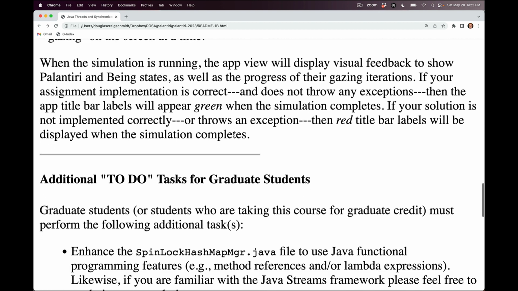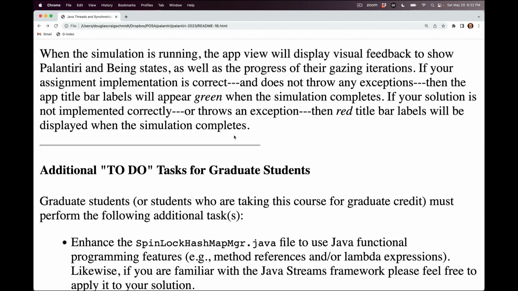When the simulation is running, the app view will display visual feedback to show palantiri and being states, as well as the progress of their gazing iterations. If your assignment implementation is correct and doesn't throw any exceptions, then the app title bar labels will appear green when the simulation completes. However, if your solution is not implemented correctly or throws an exception for some reason, then red title bar labels will be displayed when the simulation completes.